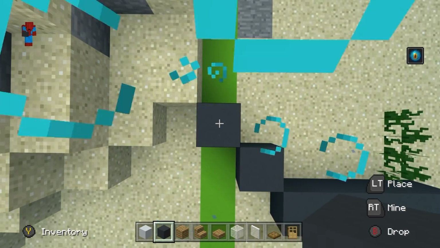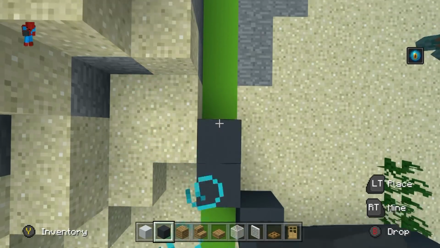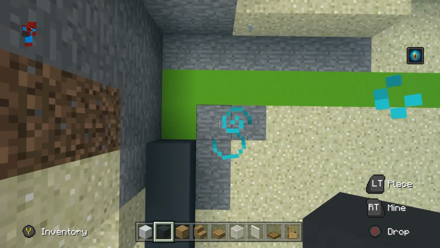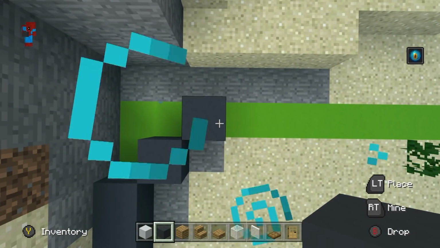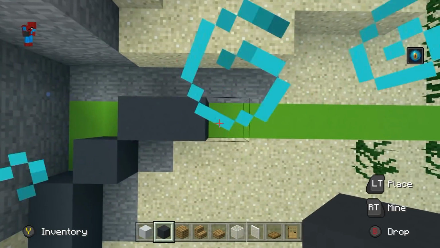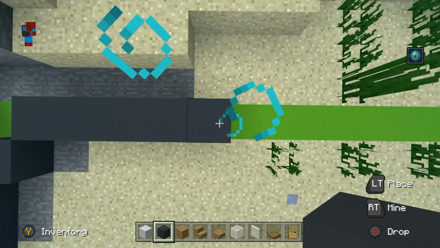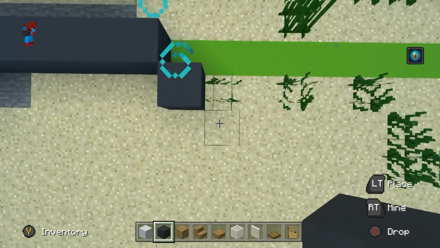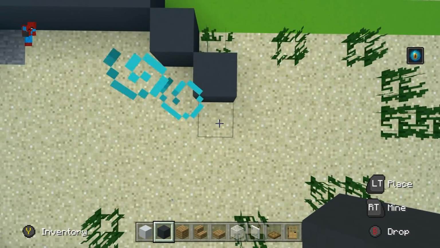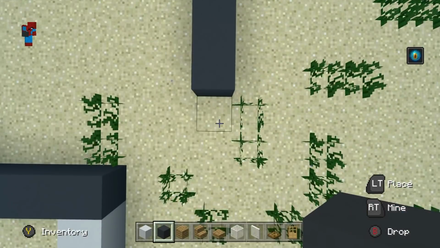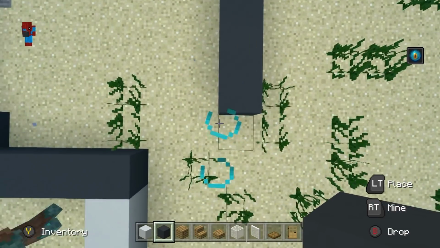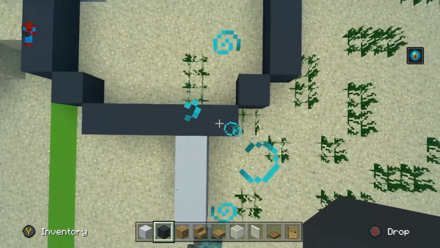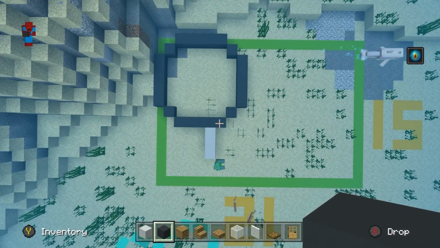1, 2. Go up by 4. 1, 2, 3, 4. Place 2 grey concretes back and right. Go right by 4. 1, 2, 3, 4. And then 2 more grey concretes back forwards and right. Down by 4 again. 1, 2, 3, 4. And then place 2 forward left grey concretes. That should connect you all the way back to where you first started.